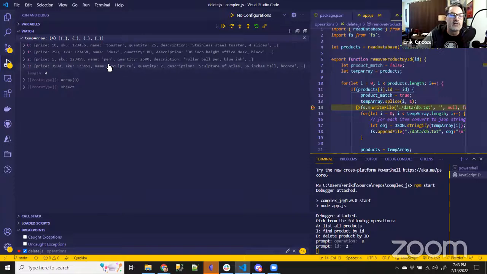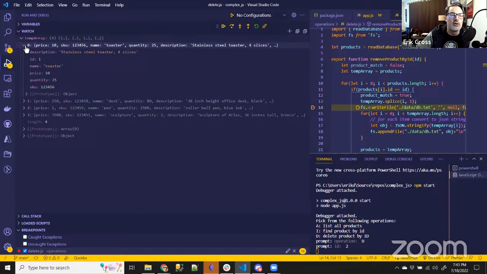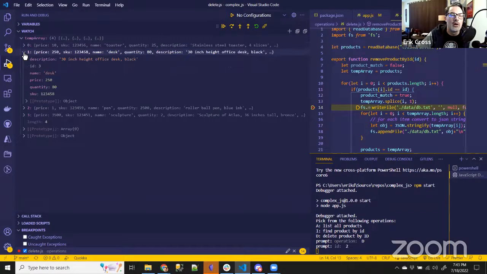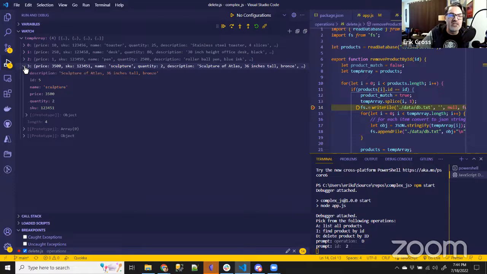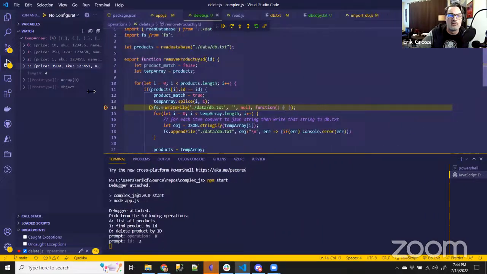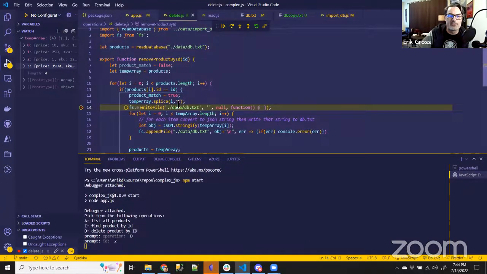Where's the ID? I don't see ID on these. ID of 1. ID of 3. Look at that. That makes sense because we took away 2. ID of 4 and ID of 5. That's the order that we would expect things to be in, correct? So our splice has worked properly.